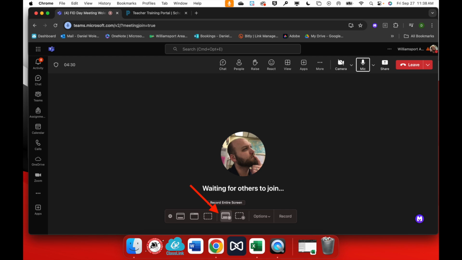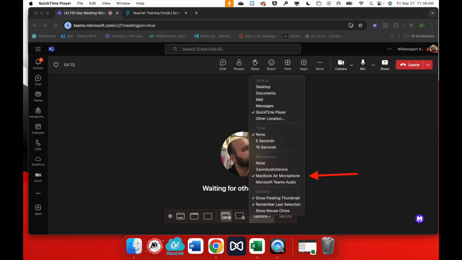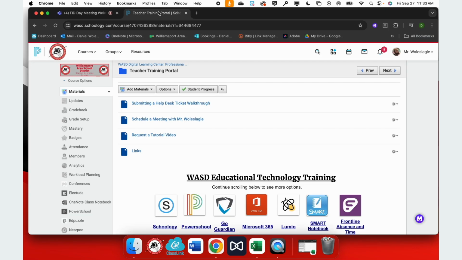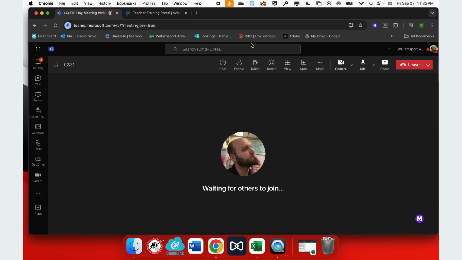Now that I'm here, I want to go ahead and decide whether I want to share my whole screen or part of my screen, and I need to make sure that I've turned on, under the options, my microphone. Now all I have to do is select anything that I want to share. It is recording every bit of my screen right now.